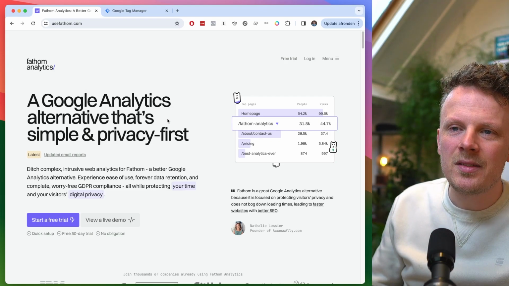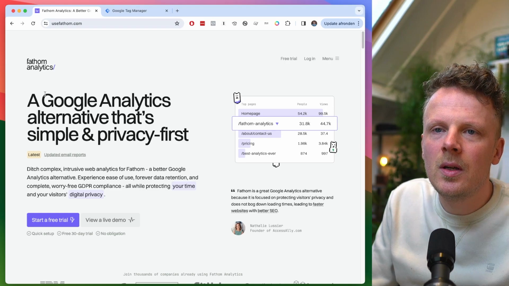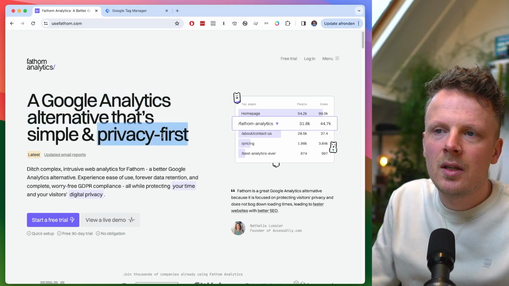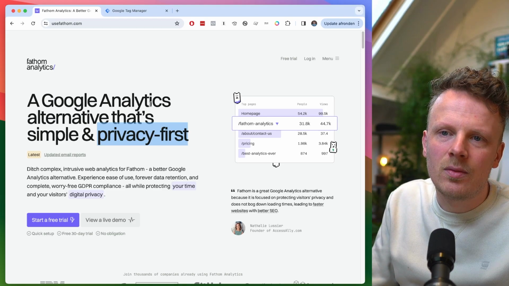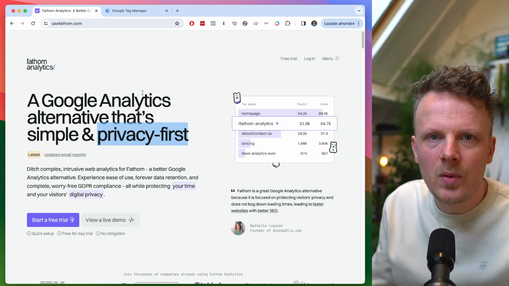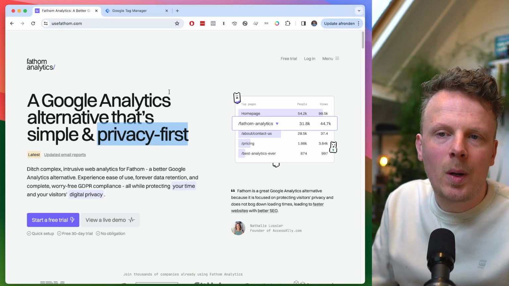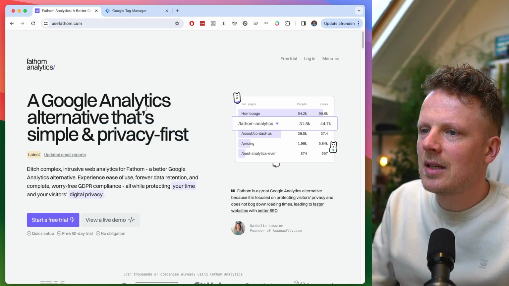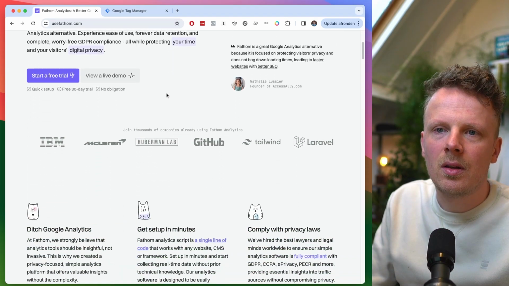Alright, and let's start by taking a look at their website. So it says Google Analytics alternative that is simple and privacy first. From what I've read so far, it really reminds me of Plausible. I expect a simple analytics dashboard. It probably doesn't even use cookies. It's probably going to be very lightweight. That's what I'm expecting, but let's read through the page.